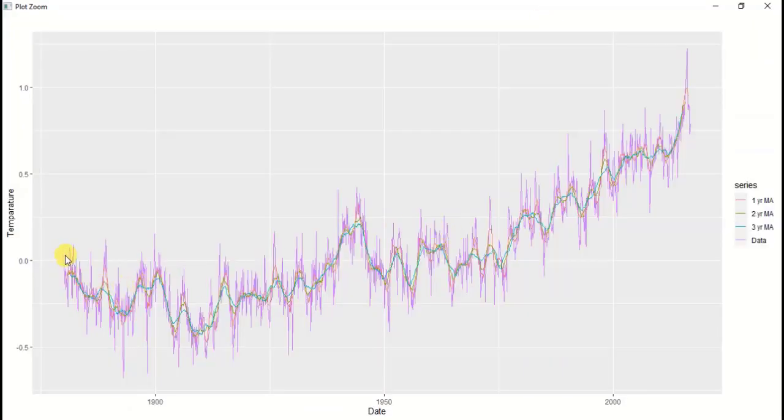In purple color you can see the original data set, and you can see that when the period, or the moving average window, increases, the graph gets smoother.